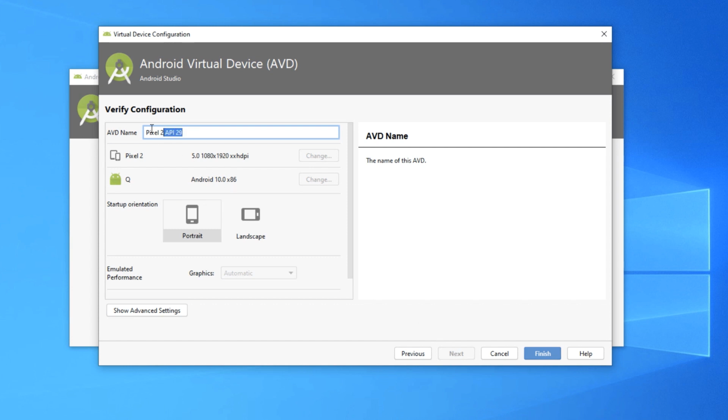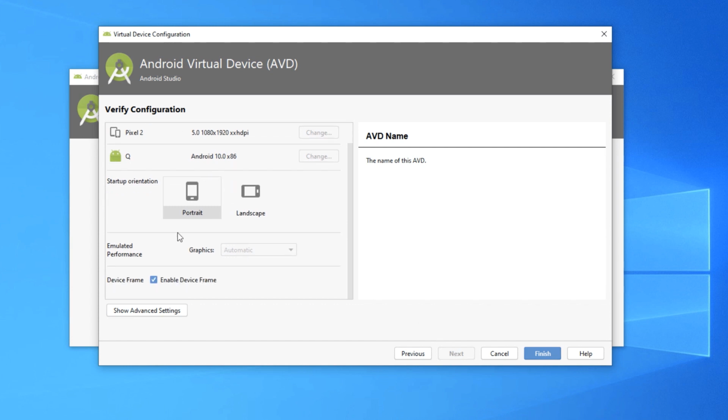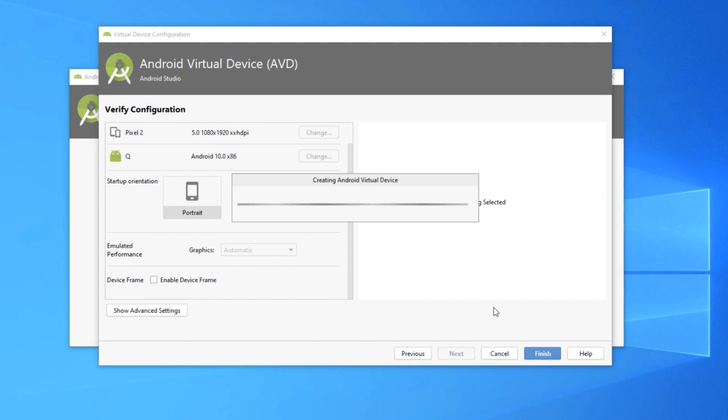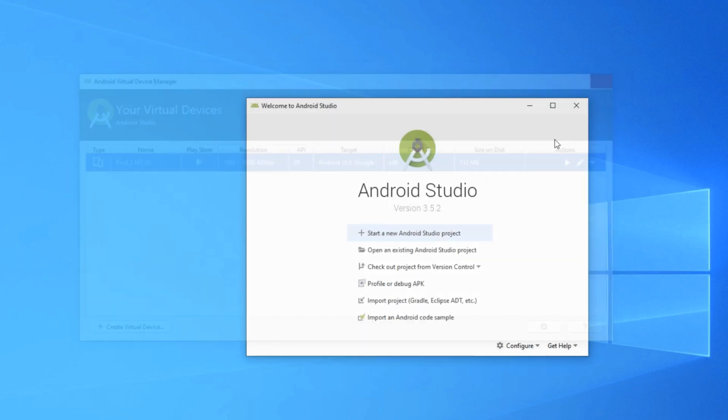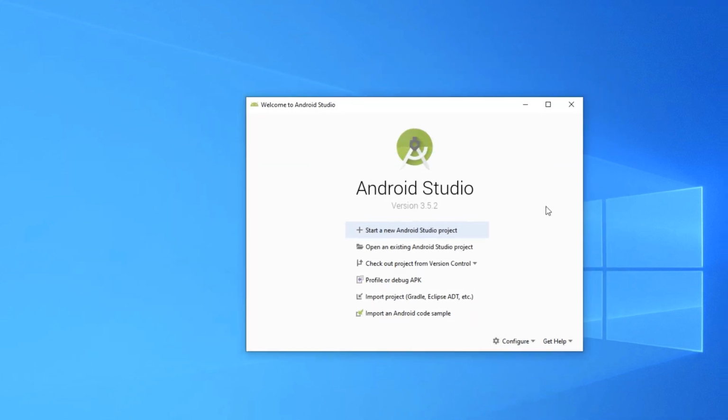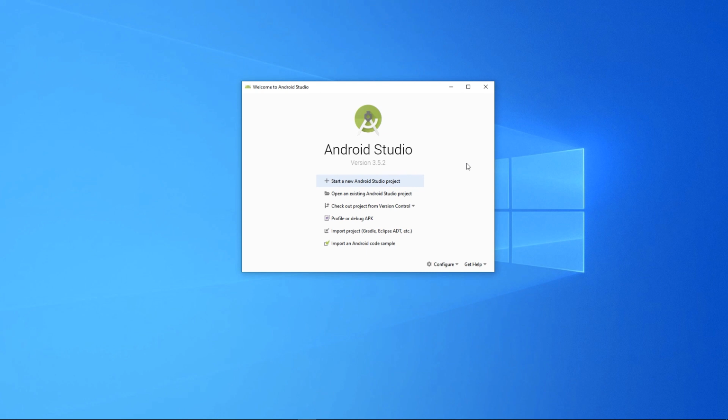And this is going to be our device name. And I didn't want this, so disable device frame and hit finish. And here is our virtual device as well. So let me close that. Now we are fully ready to create our Android Studio project. And I will see you in the next part.